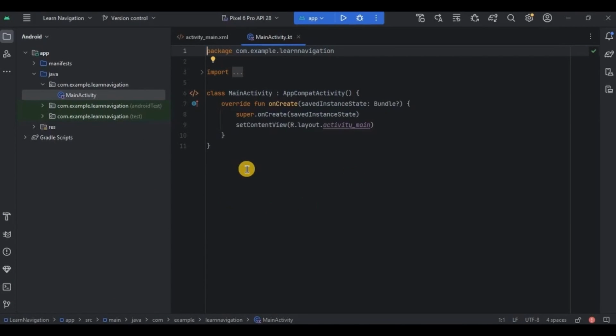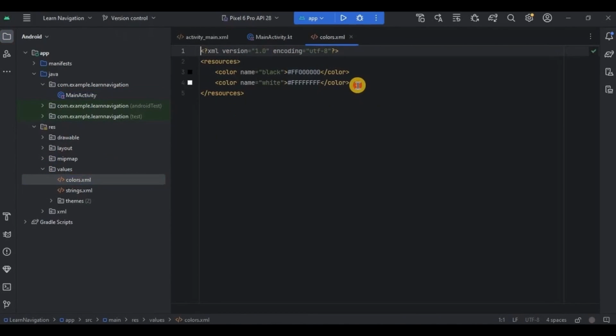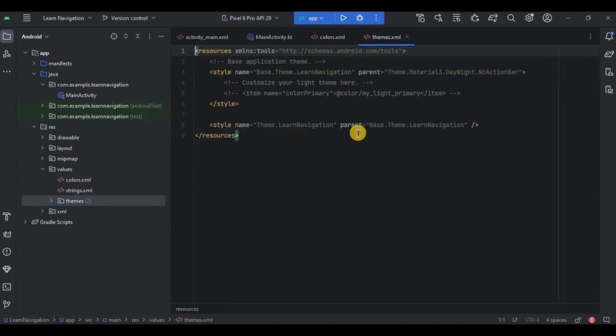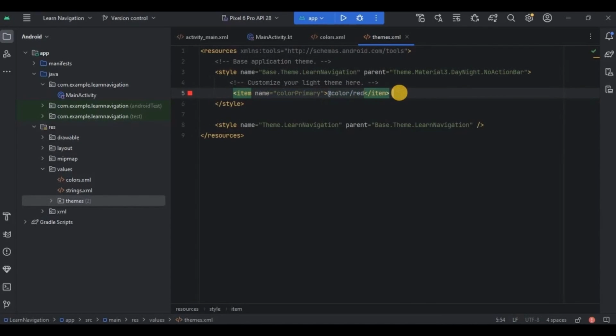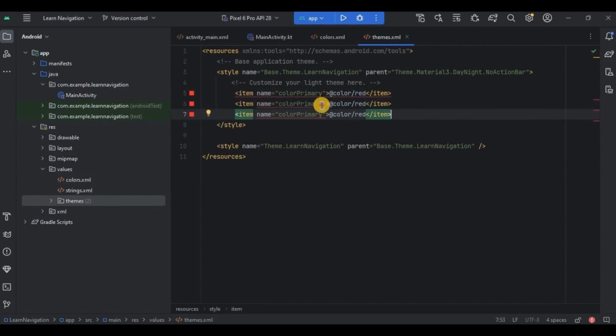And done. Let's do the prerequisite first. Go to colors.xml, add red color with hex code as FF3131 and done. Then go to themes.xml, add these 3 lines: color primary, color primary variant, and Android status bar color.